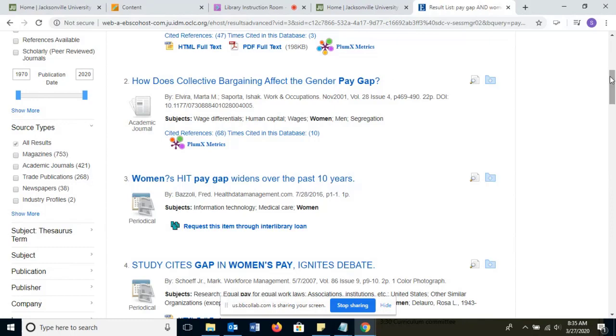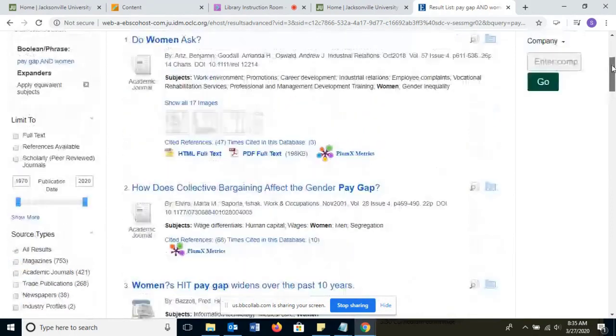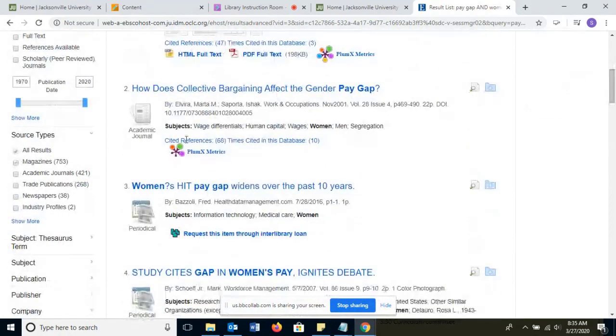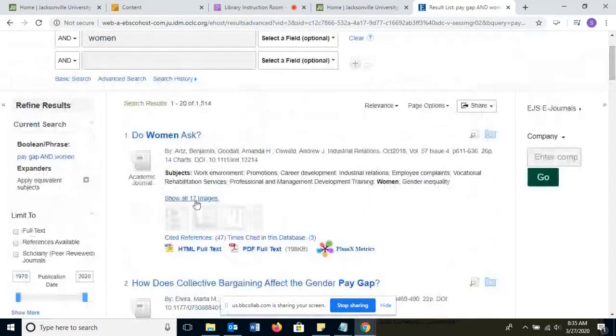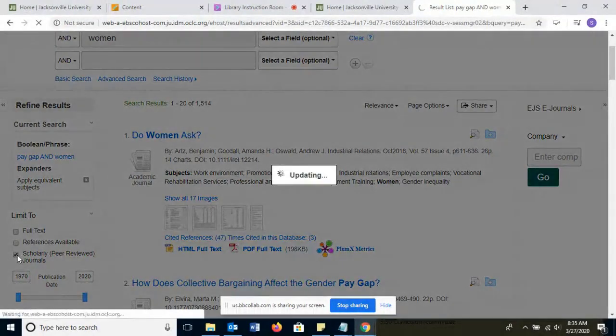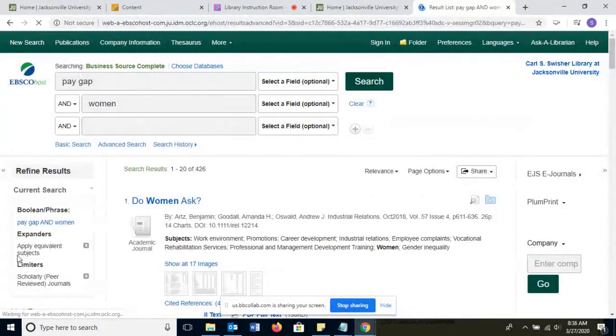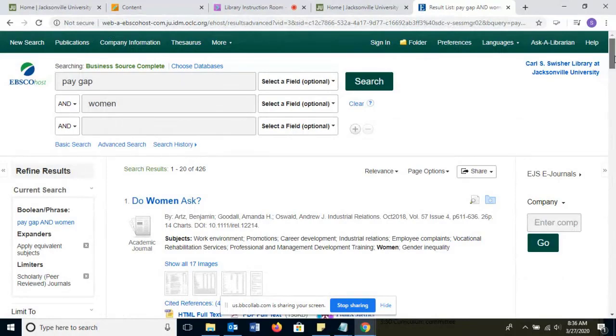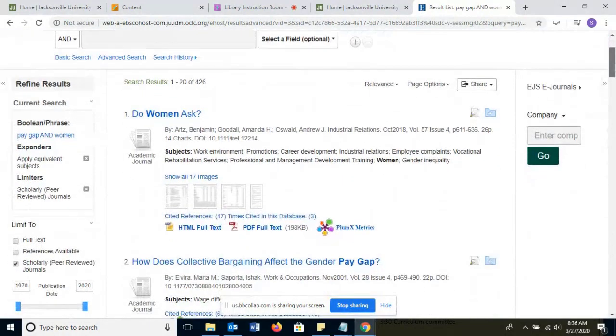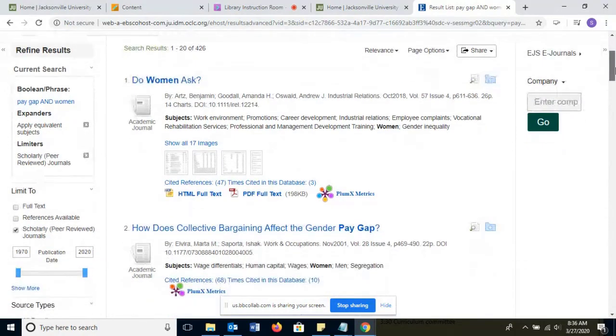So in this case, business professionals wrote the article and reviewed the article. So if we want to eliminate all of these popular articles, the periodicals, which are magazines and trade journals, especially if your professor requires scholarly peer-reviewed journal articles, on the side, we're going to click the checkbox next to scholarly peer-reviewed journals. So this will eliminate all of those magazines that we're not allowed to use for our assignment. So it is a good idea to always choose scholarly peer-reviewed journals. So now all of the results are scholarly.